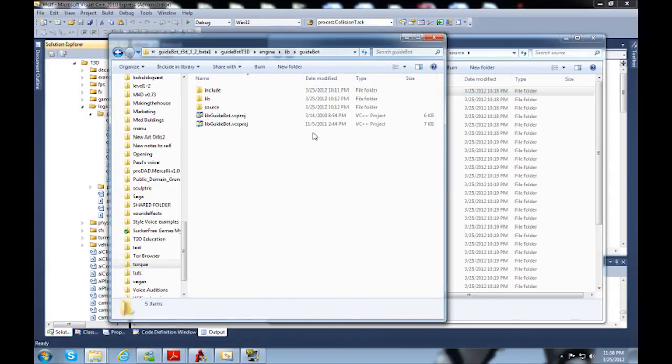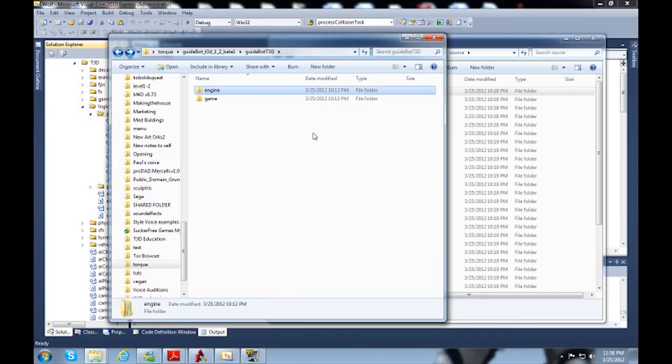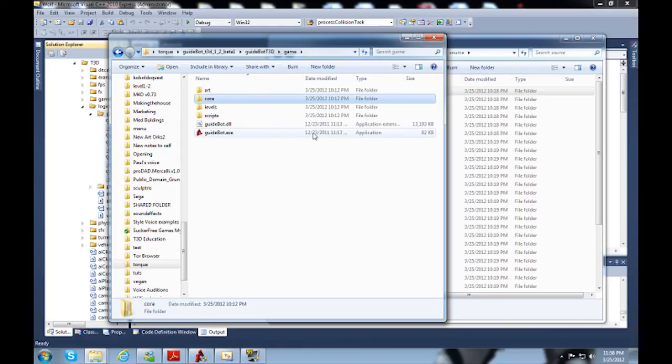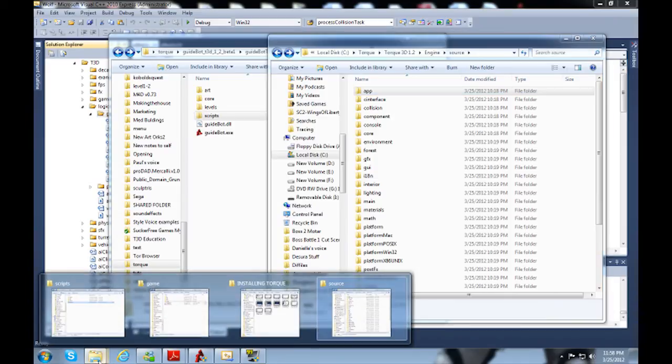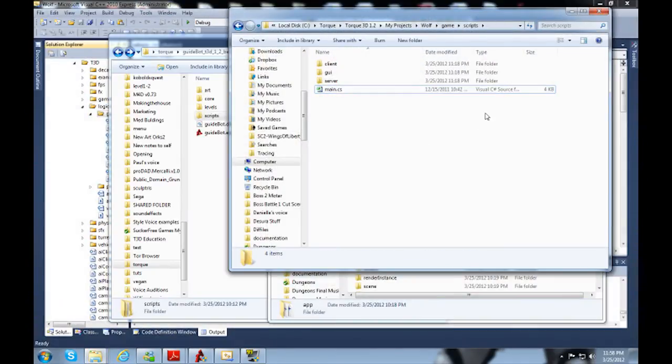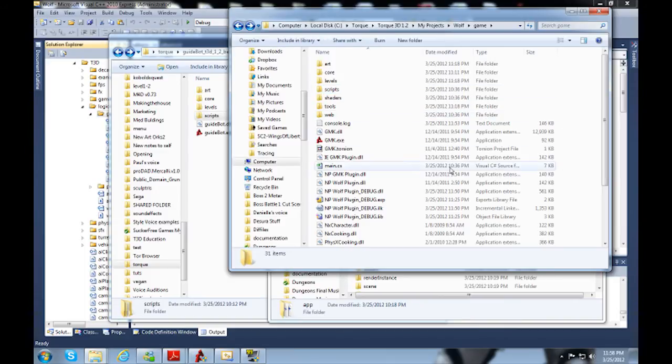Okay, so now we're going to do the game right here. Copy scripts. Okay. So we're going to copy everything from there, and let's go back to our game folder here and paste.